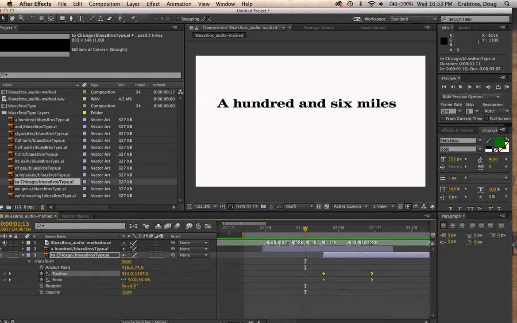A couple things to note here. We've got this little button up here that says collapse transformation, for vector layer continuously rasterize. And these vector shapes that I brought in from Illustrator, I want them to rasterize as they animate. So I'm going to click that on. It's going to give me a lot better quality end product. And there's also this button up here, motion blur, that is not a bad thing to turn on, which is going to smooth out some of these motions.